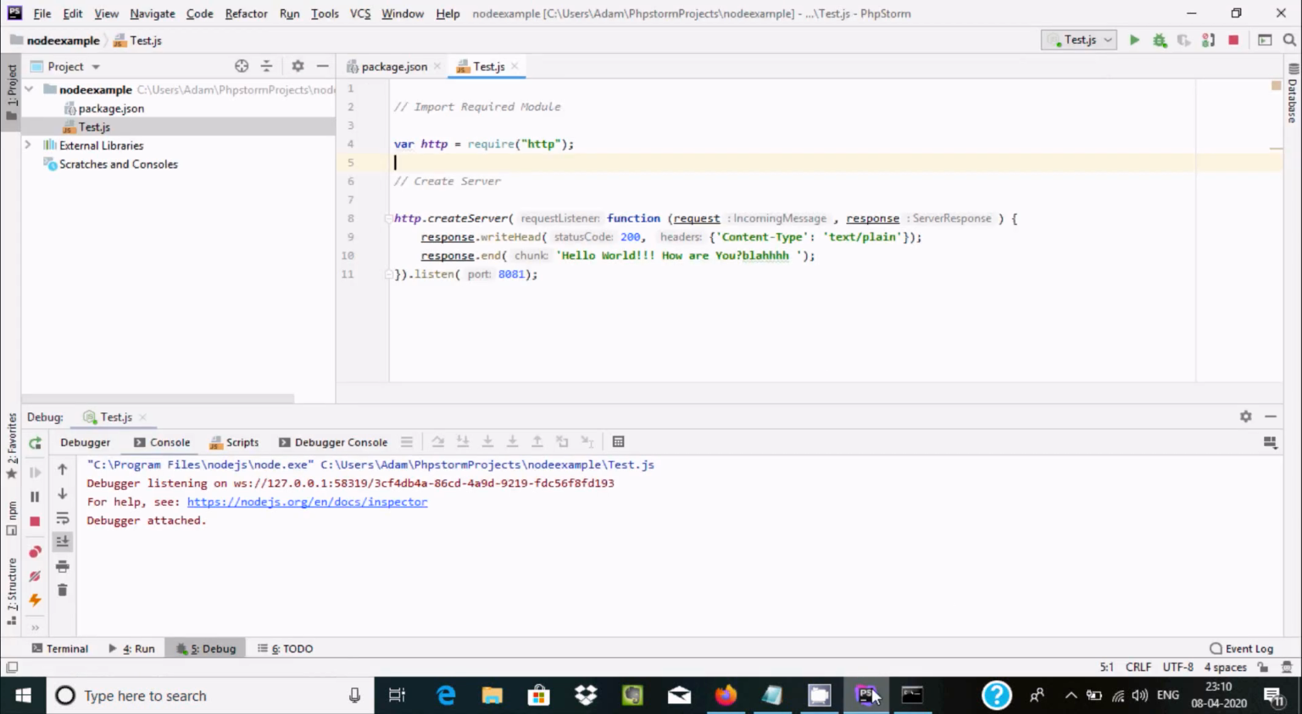So this is the simplest way we can run a Node.js program in PhpStorm. PhpStorm is what I'm using.